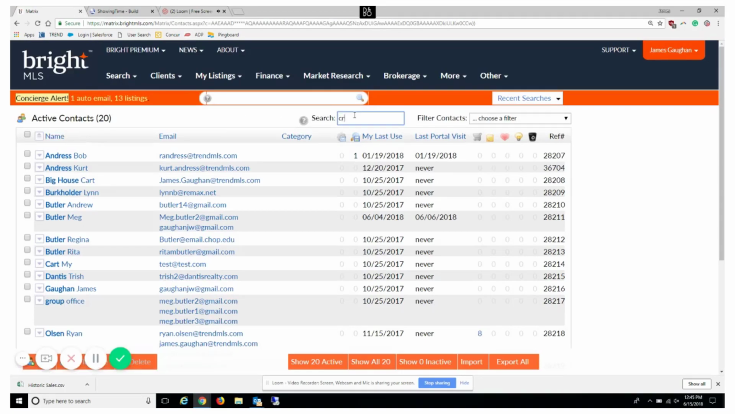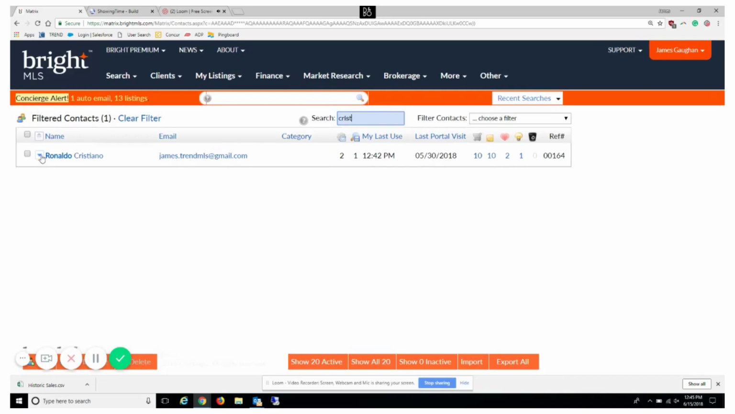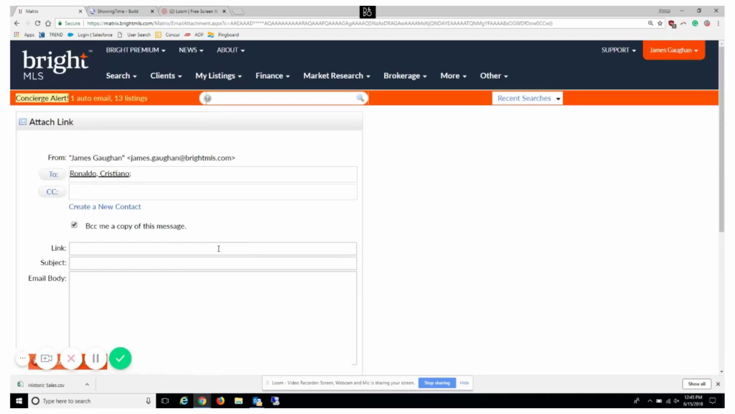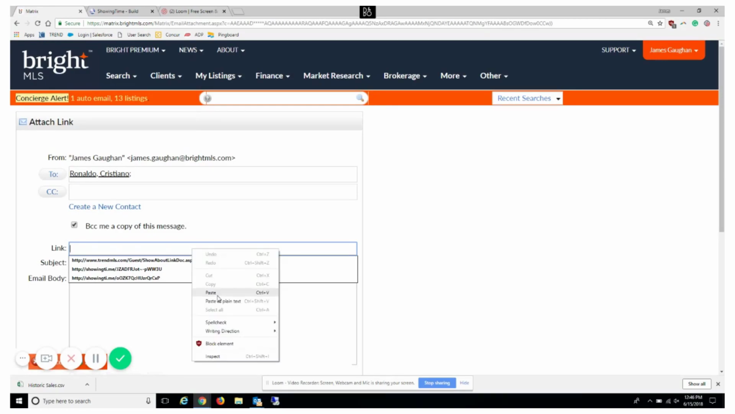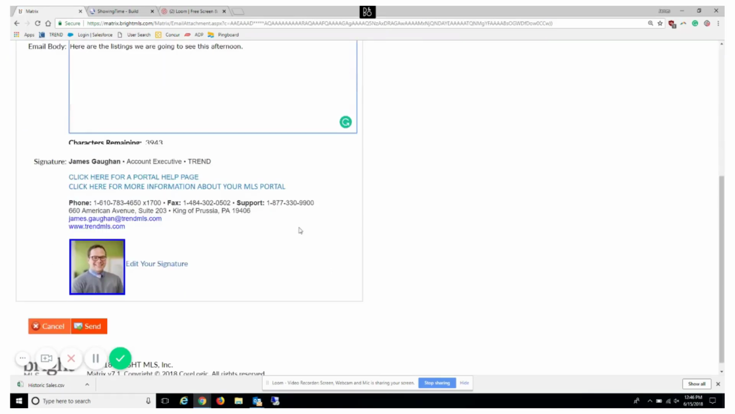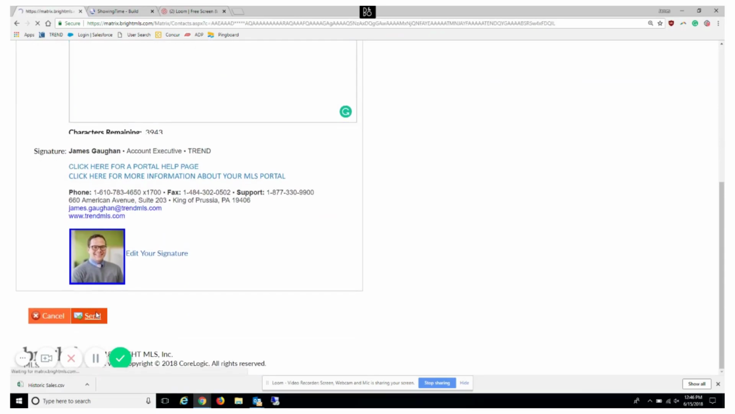So we'll go ahead and search for Cristiano Ronaldo. There he is right there. We'll click on the little drop-down menu to the left and click on Attach Link. So remember when we copied that link from ShowingTime, we're going to right-click where it says Link here and paste it right in there. So the subject will be Friday afternoon showings, and our email body will be, here are the listings we are going to see this afternoon. Okay? And we can then send that on its way down here.